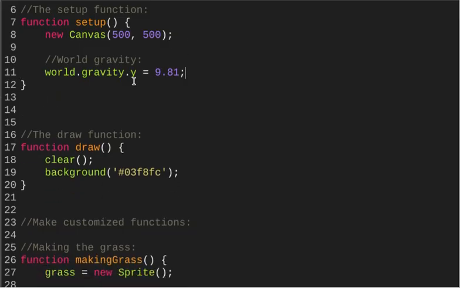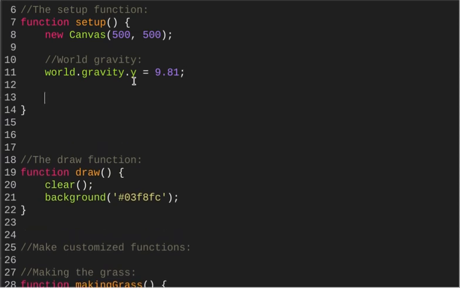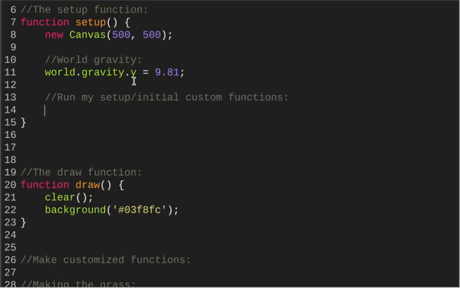Okay, let's go back. I went to the end of my world gravity, line 11, and I just pressed enter a couple times so that I'm still inside of this fancy bracket. You must be inside that fancy bracket, okay? And right here I'm going to give myself a note. What am I going to do with this note? This is where I'm going to run my setup or initial functions. Well, we'll even call them custom functions, because I like to say custom functions. It makes me feel good inside. So there's my note on line 13.